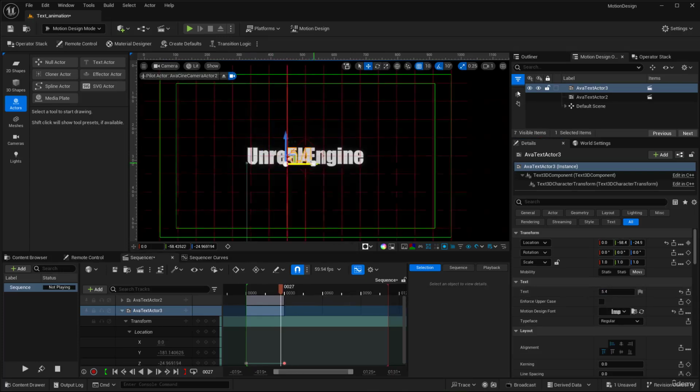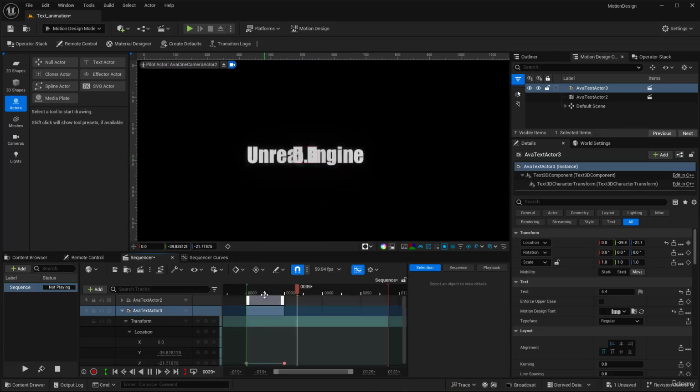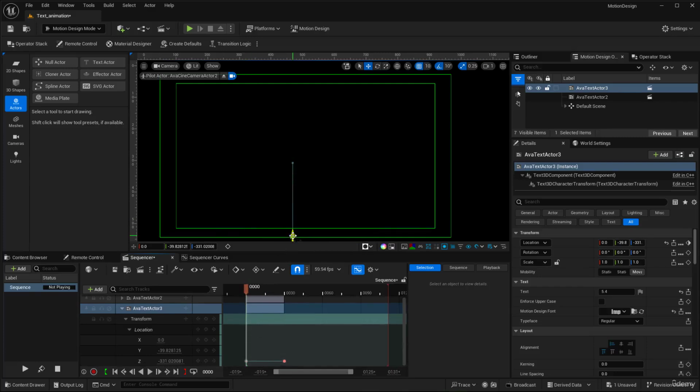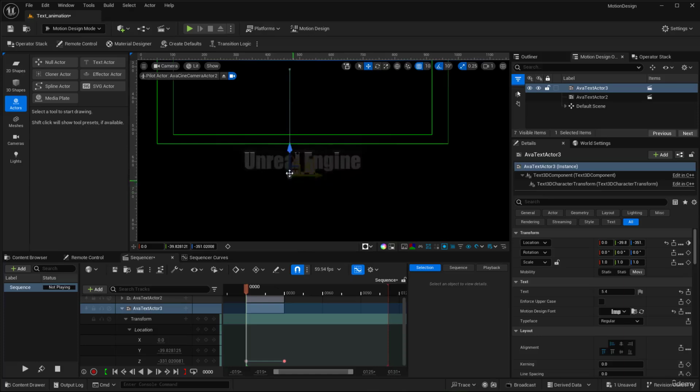So let's move it to the center. So now they are overlapping. So let's go ahead and move this one down. As you see, if I move it and then move the time slider, it jumps back because we have a key here. So let's go to the first key and move it down a little bit. Let's move the camera a little bit and move it there. And we need to set a key. So now it stays there.